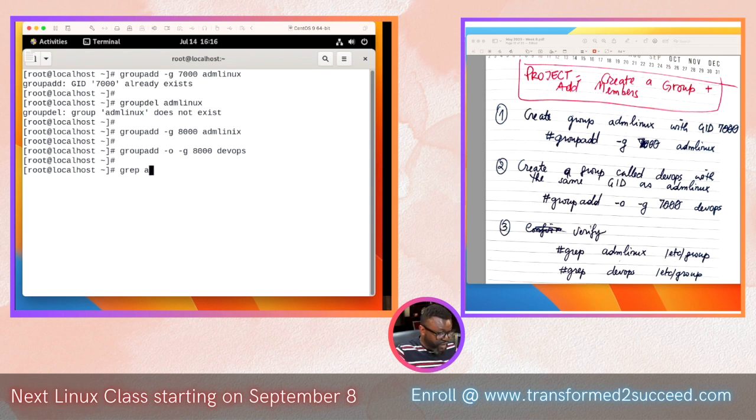And to verify, you just use this command here. Remember, we're dealing with groups, and every time you're dealing with groups, you go to /etc/group. So I've done that. So why is it not appearing? Let me try also this one here. Okay, that one appeared. So groupadd, DevOps appears here. Let me see. I don't know why that one doesn't appear.